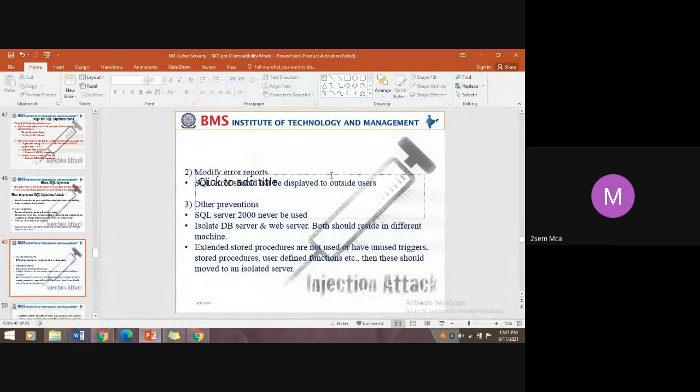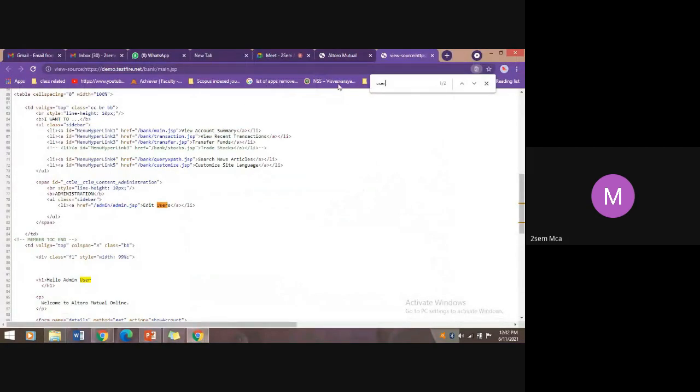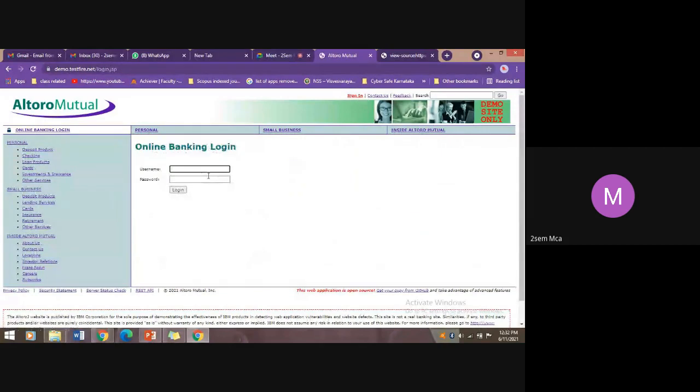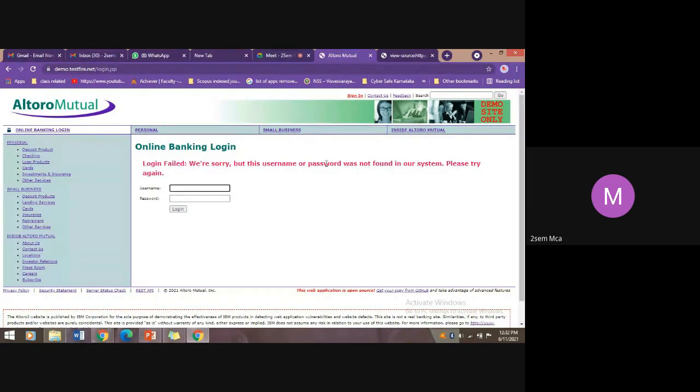Modify error reports. SQL errors should not be displayed to outsider users. Observe here, when we applied this on the sign in page, what we are showing is not a general message.